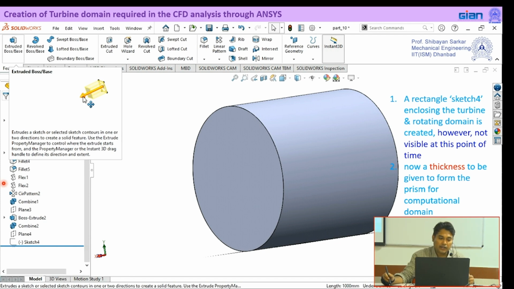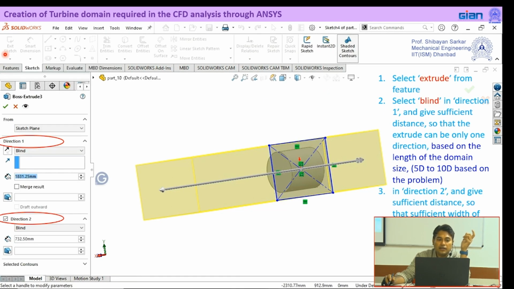Even if it has vanished, you can see plane 4 has already been created to provide this sketch. Sketch 4 is actually the rectangle, and now I will give it an extrude value, some thickness. For this I have to provide the extrude. For extrude, basically boss extrude is the feature. Once I select the boss extrude, there will be options, and from there you select the sketch plane.